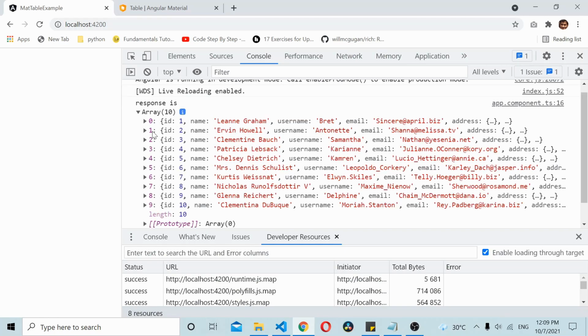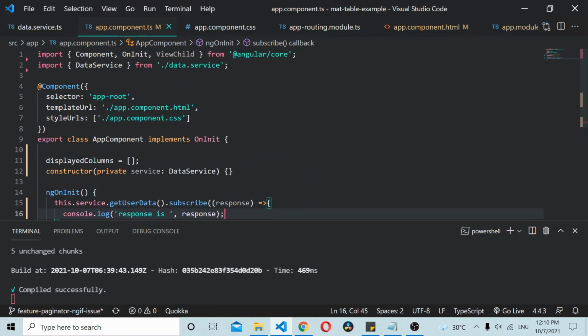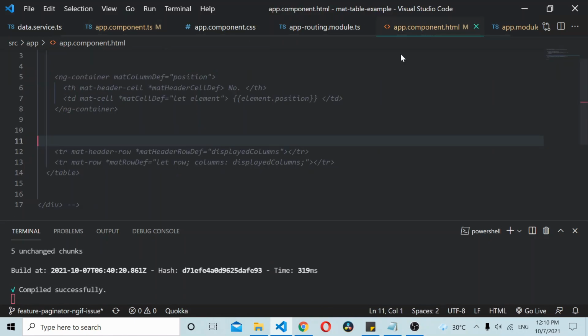So as you can see, we have a set of data where we have name, username, email. So we'll do one thing. We'll list out, like we will have one column to display the name, one column to display the username, and one to display the email. So I'll go here to my app.component.ts file and define the stuff here. So this will be name, other one will be username and email.